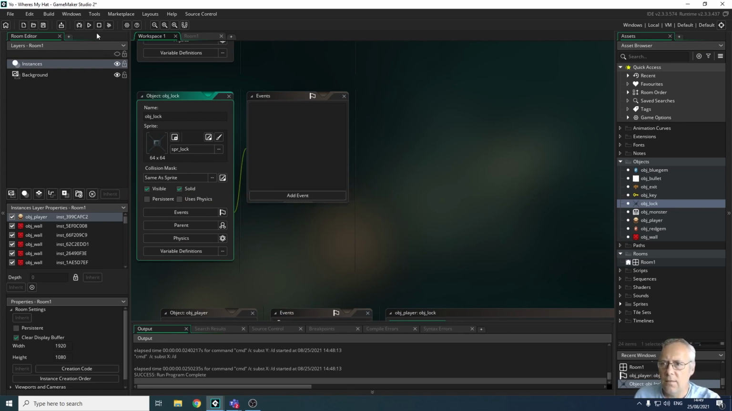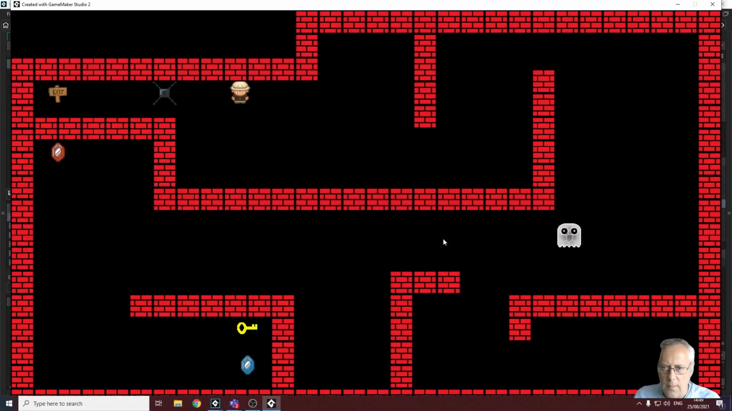Okay, so let's see if that works before we go any further. I'm up here now, and you can see that I can't actually physically get through the lock because it's now solid. So what I need to do now is work out whether or not my player object has the key or not.